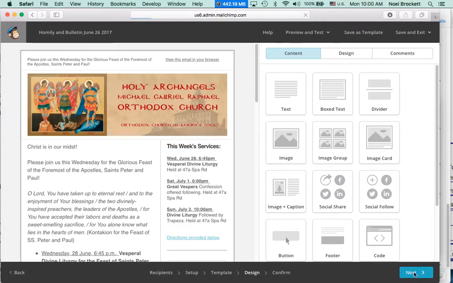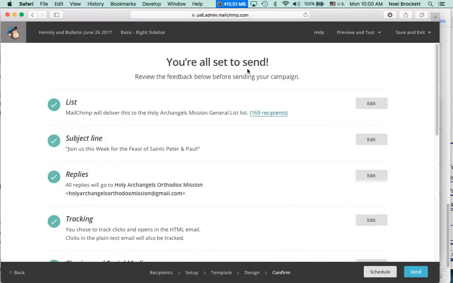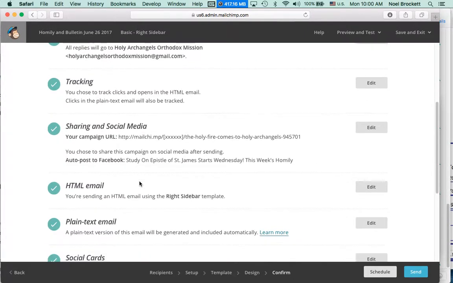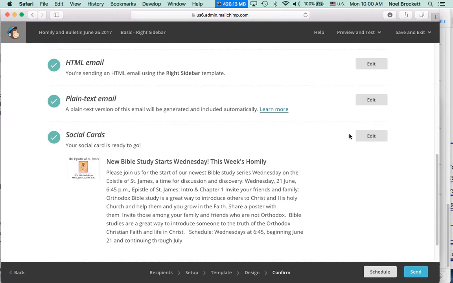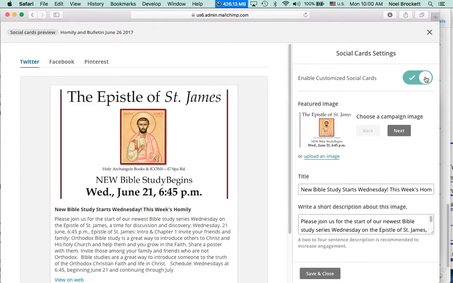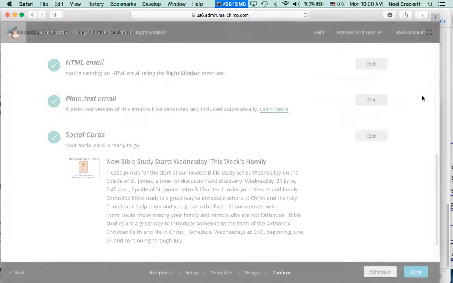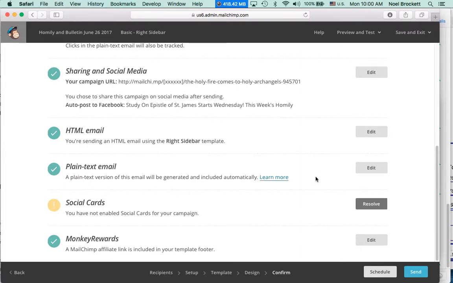So you click on Next. Now it brings you to the review screen. You make sure that you're sending it to the right people. Here's the subject of the email, and all the rest you don't really need to pay attention to. In this case, there's social cards, which is a Facebook integration, but I'm just turning it off so that you don't have to worry about that going forward while I'm away, and I can reset that when I get back.